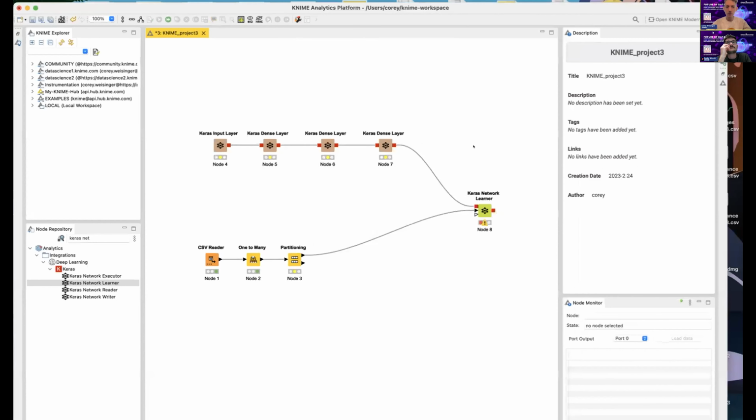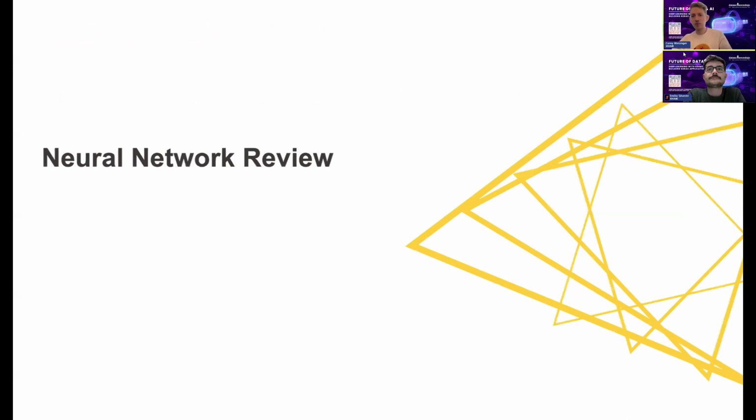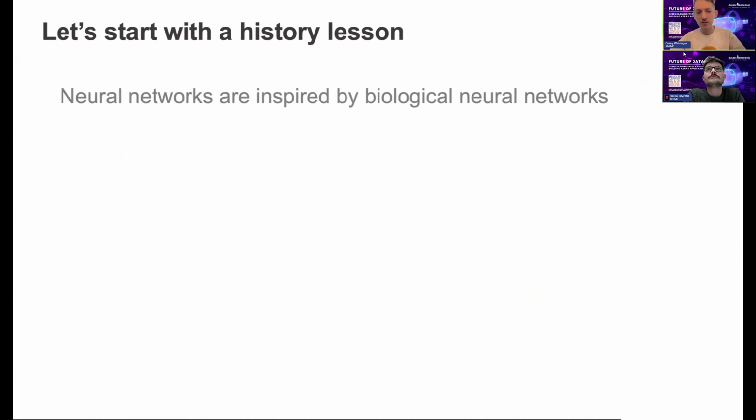Okay, so now that you've seen what KNIME looks like, we've already talked a little bit about networks, but I kind of want to give a review here before we start talking about these different use cases from our agenda. So the term neural network, we've probably all heard it a million times now. It's been around for decades and decades.